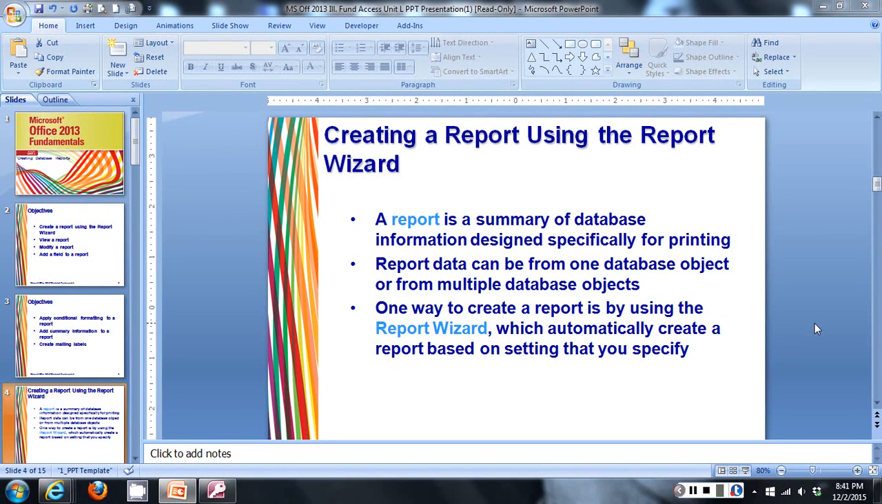One way to create a report is by using Report Wizard, which automatically creates a report based on settings that you specify. So what does that mean? That could mean you select the fields that you want to display. That means you could sort those fields ascending, descending, include only certain parameters with those fields. We could create a query that would produce a report based on certain parameters, things of that nature. So that's what we mean when we say that we specify the criteria.